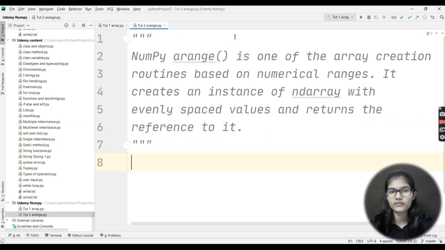From today we are starting the functions, and the first function which we are going to discuss today is the arange function. Okay, this is one of the functions which we have here in numpy.